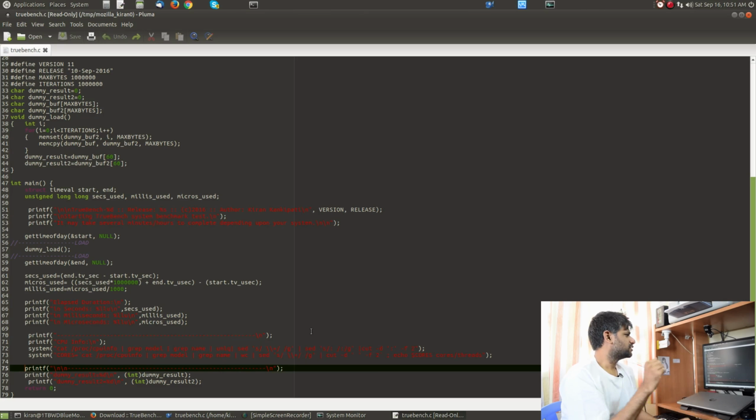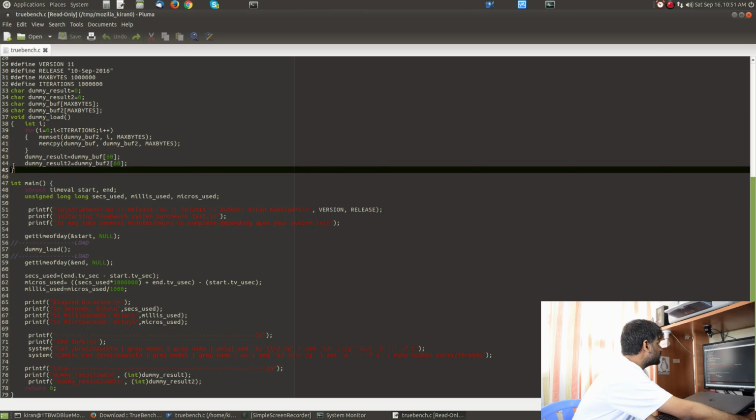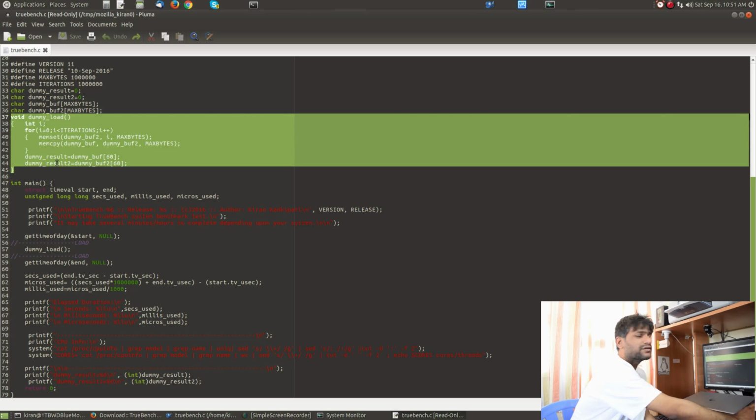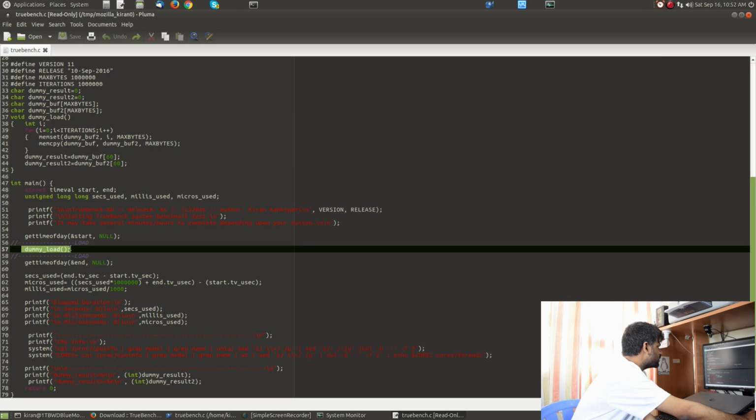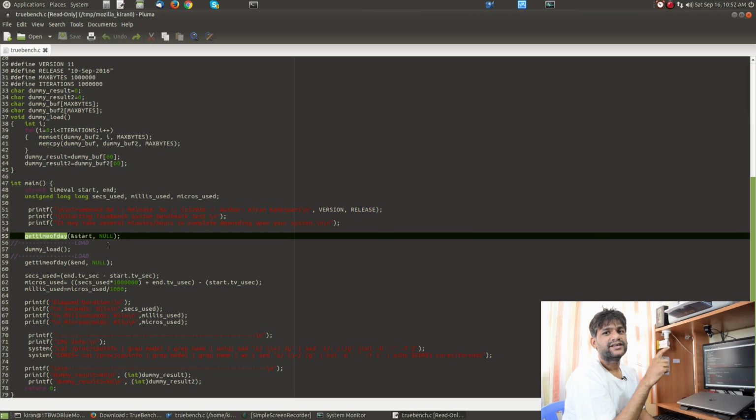So let's hop on to our modified code. By the way, before going, you can see here it is just a straightforward dummy load API, and it doesn't have any threads or any such fancy stuff. In the main API I'm calling the same, and before calling I'm taking a timestamp using get time of day, and again I'm doing get time of day afterwards, then I'm doing a diff and displaying it on the screen.